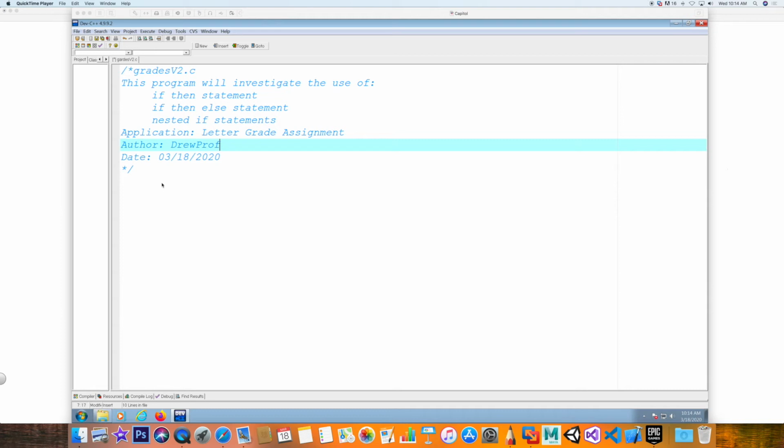Okay, so for this exercise, we're going to investigate how an if statement is coded. In particular, we're going to look at the if-then statement, the if-then-else statement, and nested if statements. I will try to do all of them in one application that will assign a letter grade based on the numerical grade that will be inputted during the runtime or while the program is running.